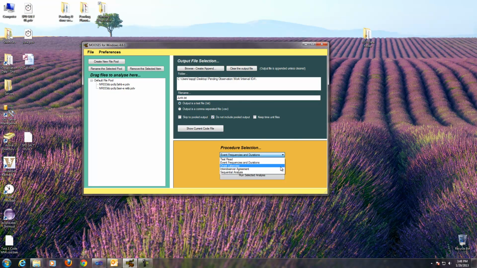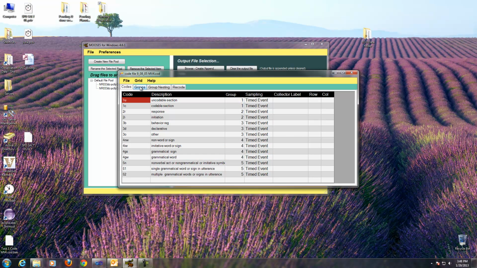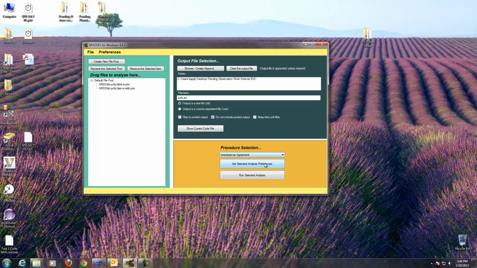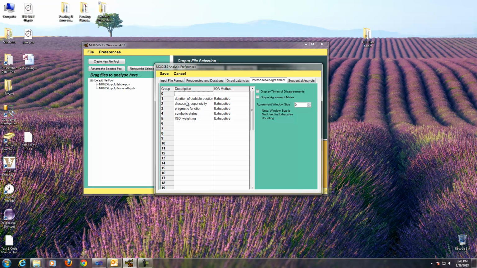Then I'm going to pick interobserver agreement here. I'm going to look at that really quick. Oh, and let's look at the code file really quick. You can see we have several count groups here. We only have one group that duration is cared about. So we're going to use non-exhaustive reports. Let's make sure that's set right, and it's not. So we want non-exhaustive reports.